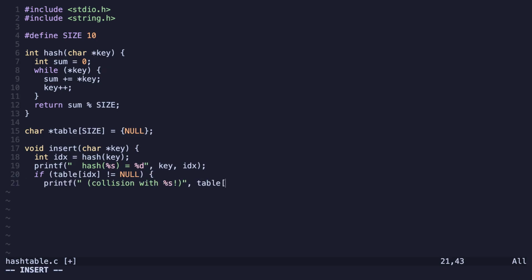Watch insert on line 17. See the collision check on line 20. If the bucket already has a value, we print a warning. Then line 23 overwrites it. This simple version loses the old value.